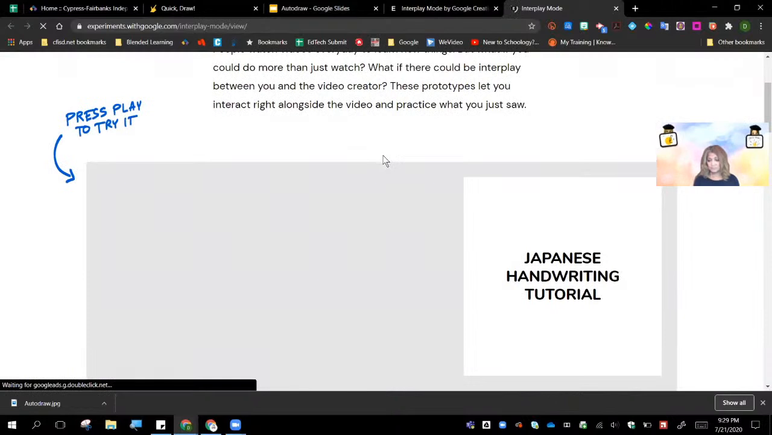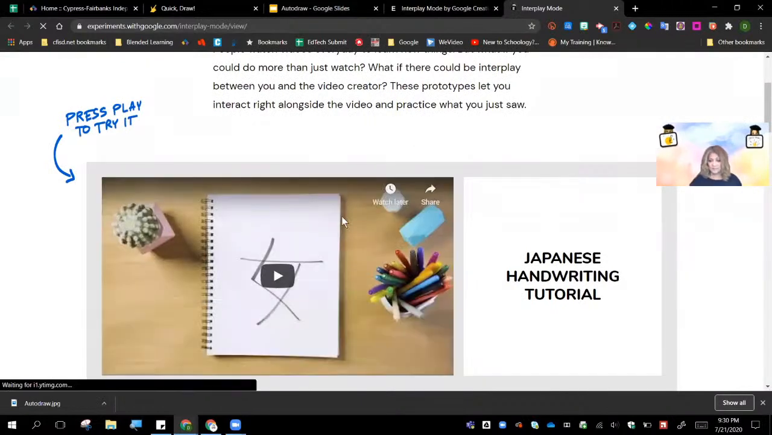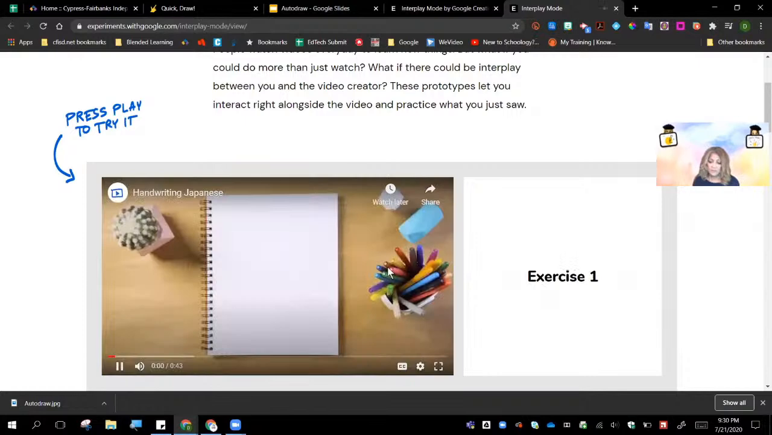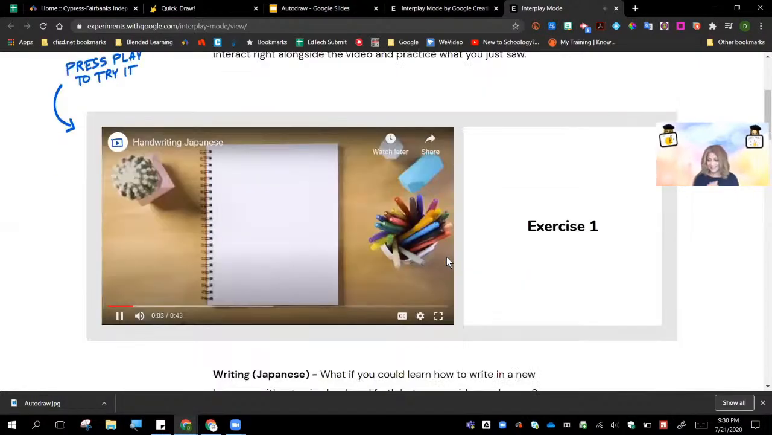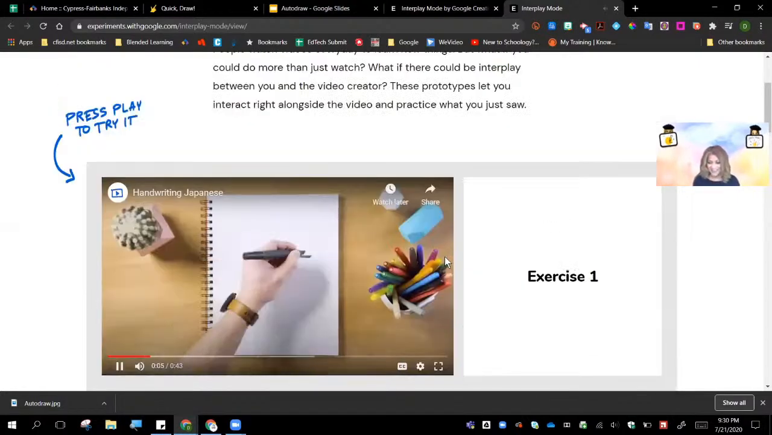They're playing with it. They're seeing if it works. So look at how cool this is. So here, it's going to actually play a video.